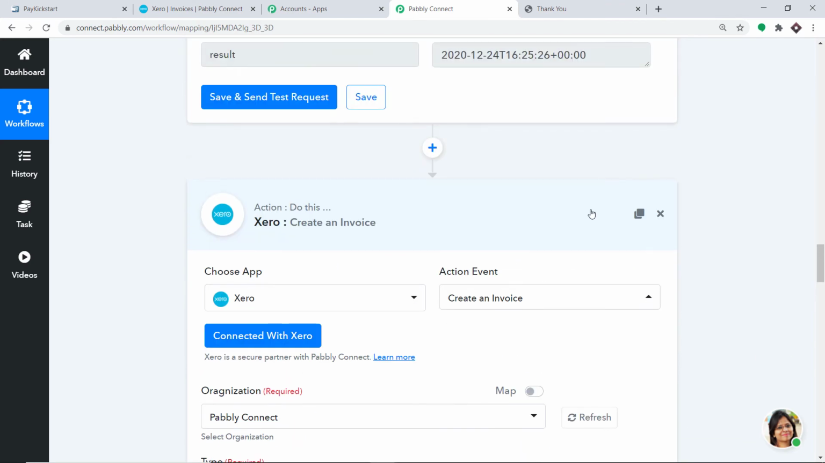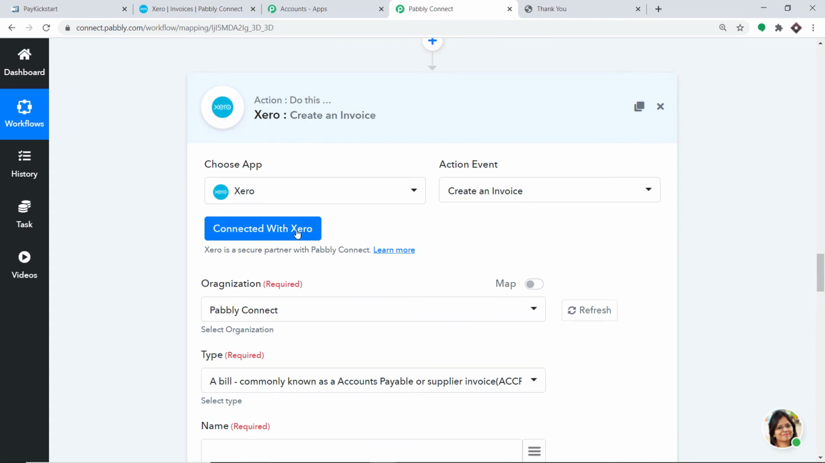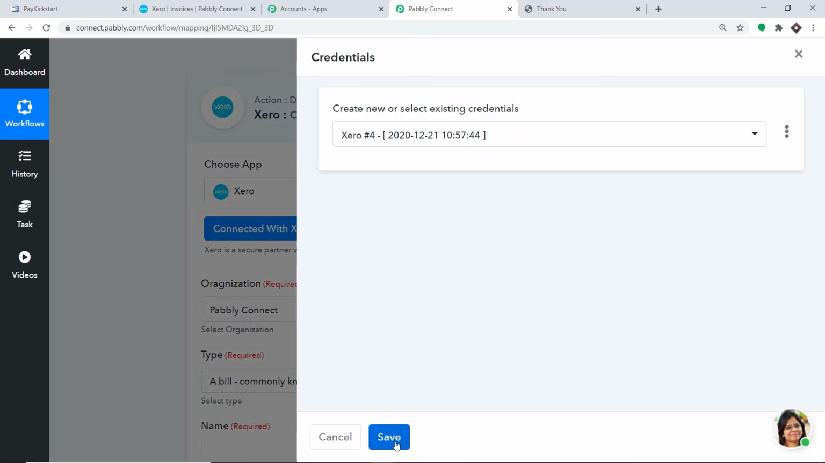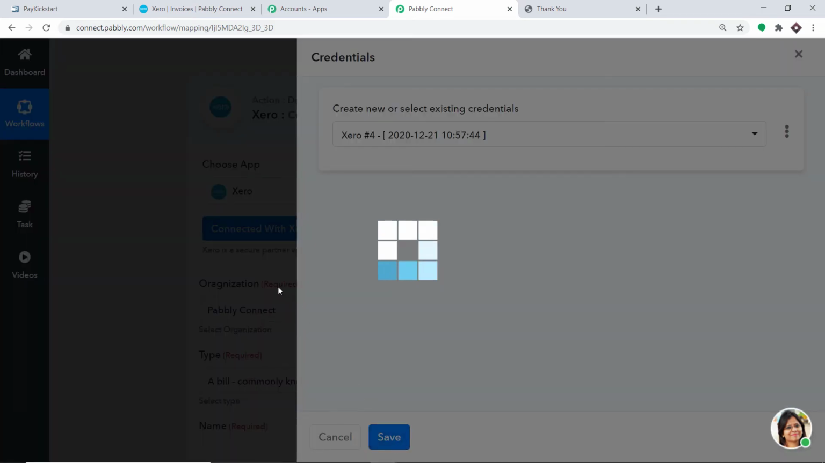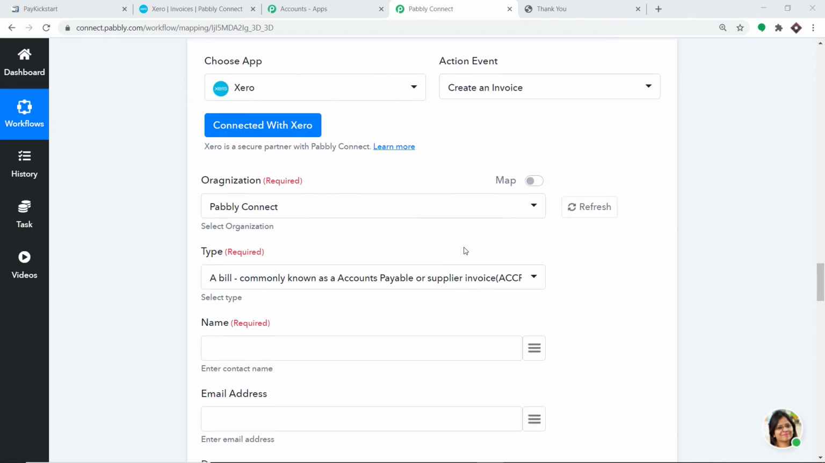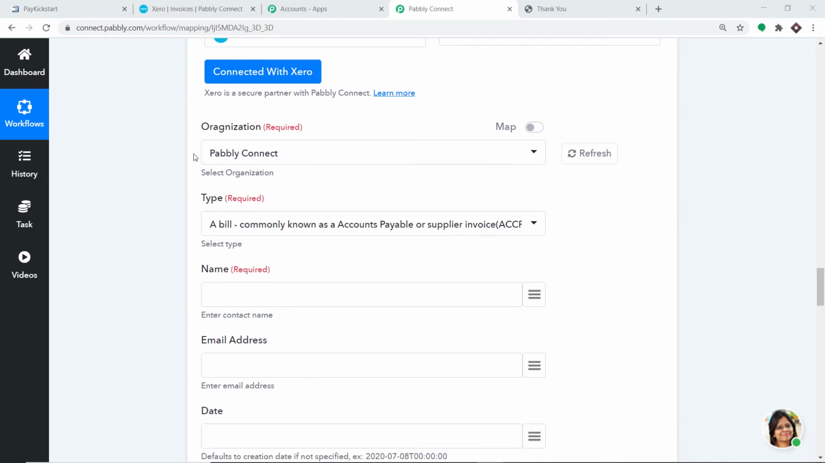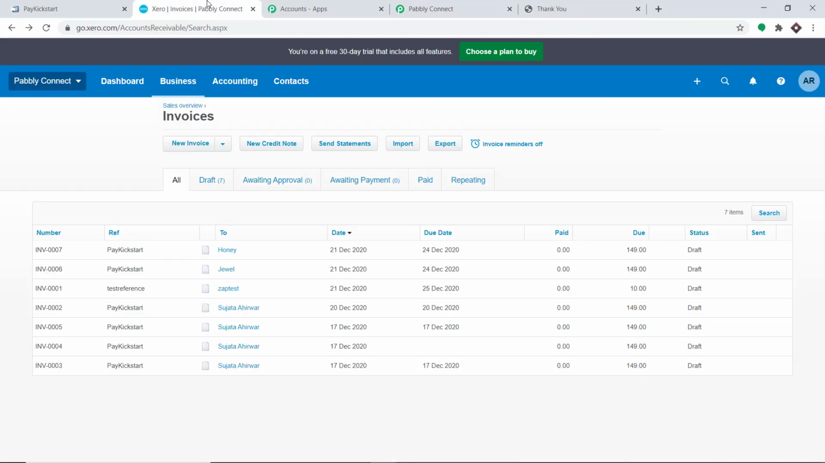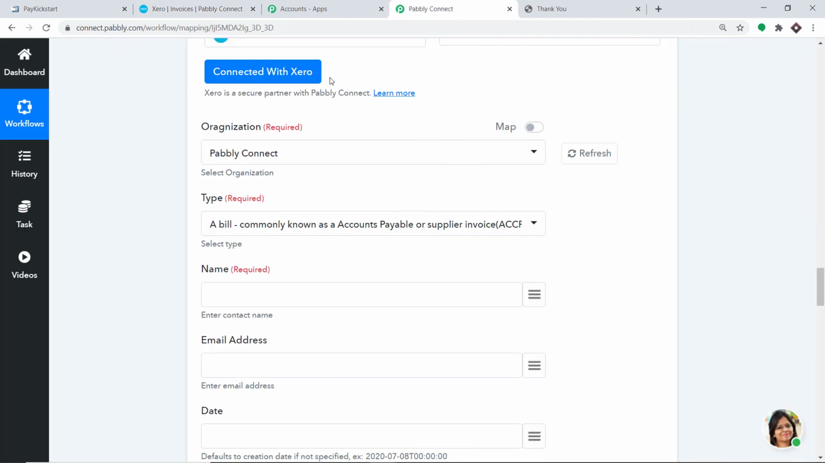So how about we click on connect with Xero again and just click on save. Now we can start the mapping process. Before we map in the data, let me tell you, Pabbly Connect doesn't take any chances with your data. Your data is 100% safe and secure with us. For example, in the organization, it is already showing as Pabbly Connect. This is because my organization name is Pabbly Connect. So basically it has already fetched in this detail.